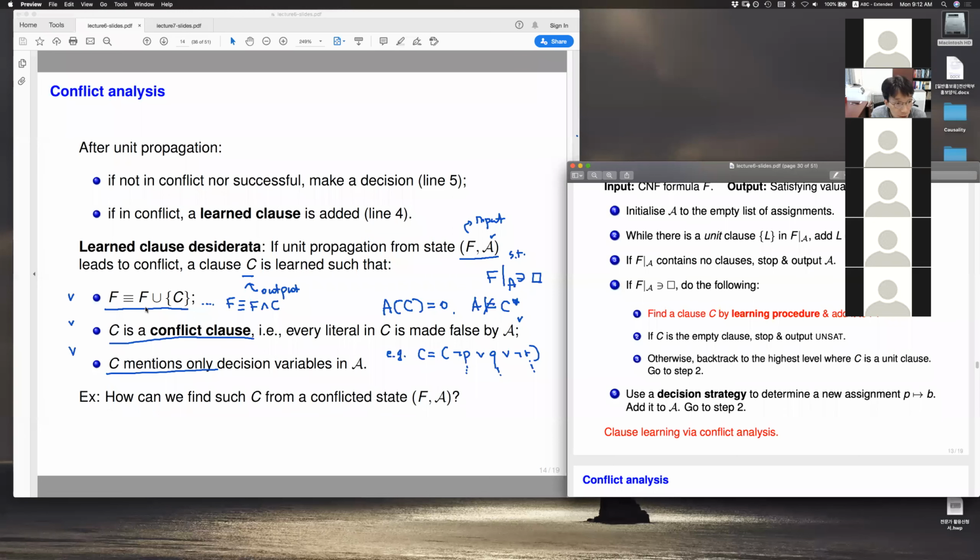Now, these are the 3 requirements. Semantics shouldn't change. C should be a conflict clause under A, so C shouldn't be satisfied by A. The third condition is that C should only talk about decision variables in A. So these are the 3 conditions. And now the question becomes, how should we design an algorithm that satisfies these 3 conditions?